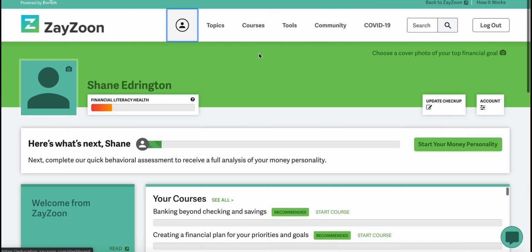If you are not currently a ZayZoon Wages on Demand user, that's okay. You don't have to access ZayU from the Wages on Demand platform. You can merely go to education.zayzoon.com, create a username and password, and access this as provided to you by your employer or your professional employer organization or your payroll company.